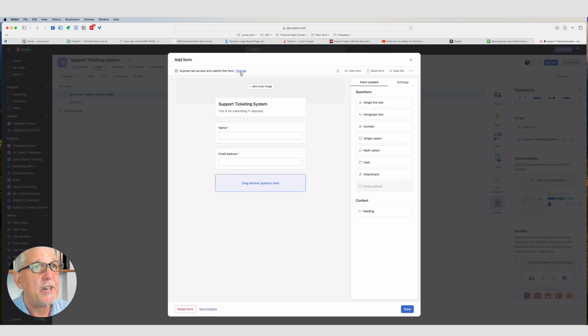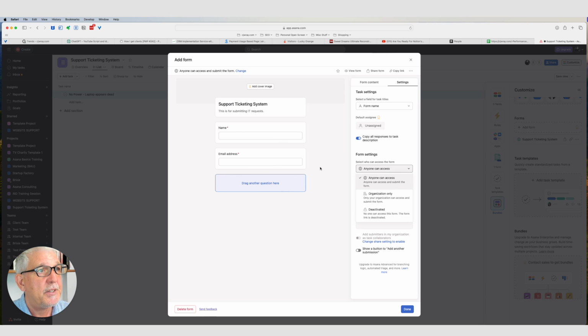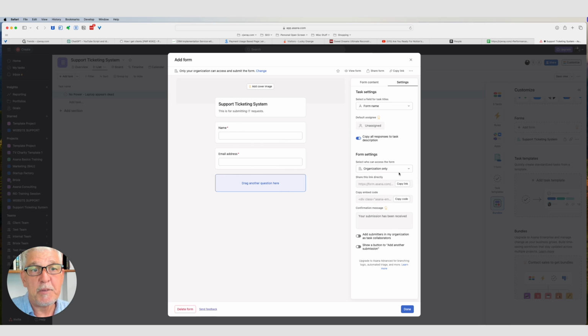And one of the things that I should point out here is access. It says here anyone can access this form, so it's anyone inside or outside of your organization. For this one, I would probably mark it as organization only, because they're submitting internal tickets, but for now I'm going to leave it as is. So let's go ahead and make the form itself.